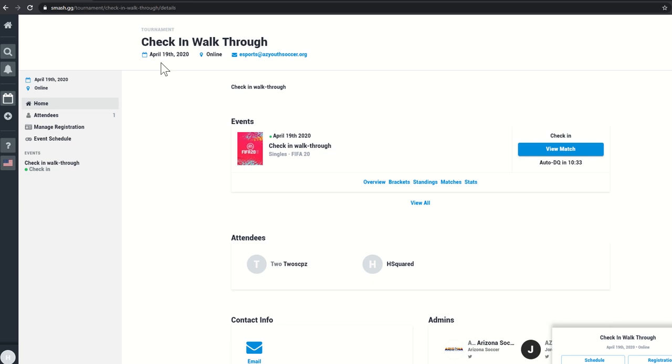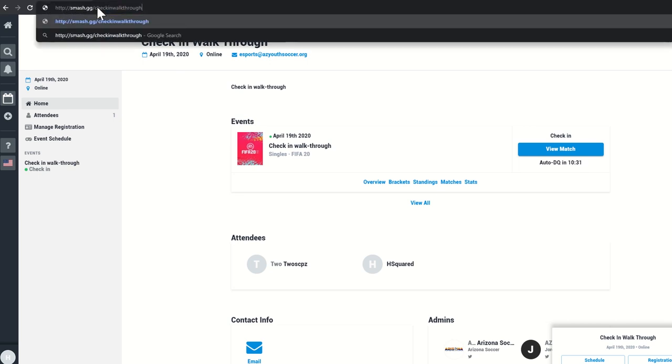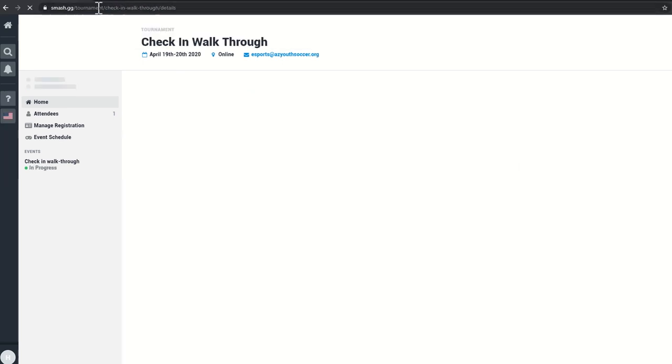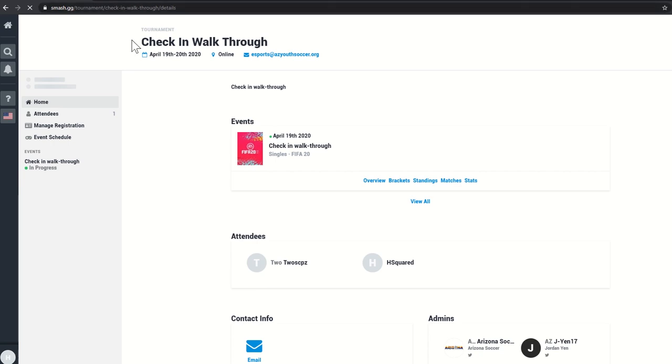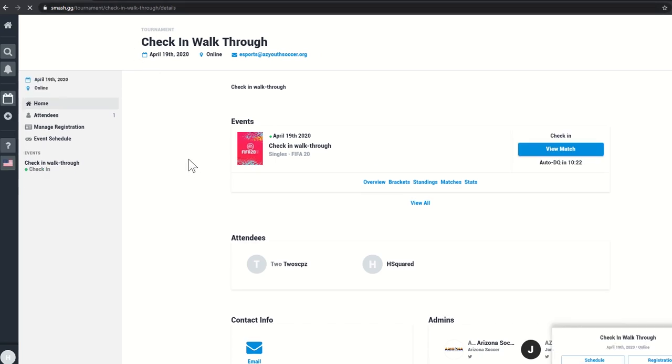So this is how to check in for a tournament on Smash. What you want to do is be logged into smash.gg and then head over to the tournament that you're going to be playing in on that day. Enter the URL, go to the homepage. The most important thing you want to find is this events bar right there. This is how you're going to check in for the match.